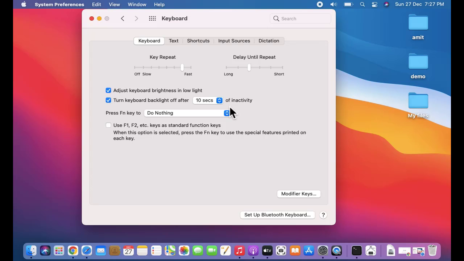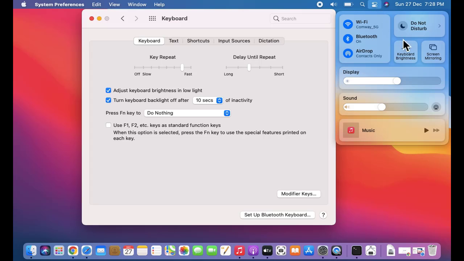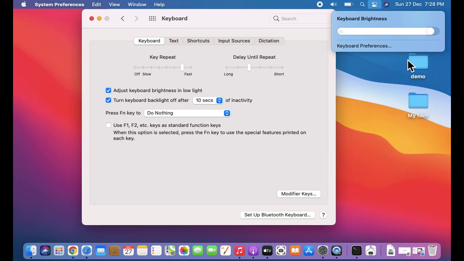So guys, in this video we saw how we can set the brightness of the keyboard backlight. We also saw how we can set it to adjust automatically in low light, as well as how we can set when the keyboard backlight will be off, that is after some seconds of inactivity. So we have set it to 10 seconds. You can change it from here. And the easiest way in the macOS Big Sur update is that you just need to go here and select the keyboard brightness from here.